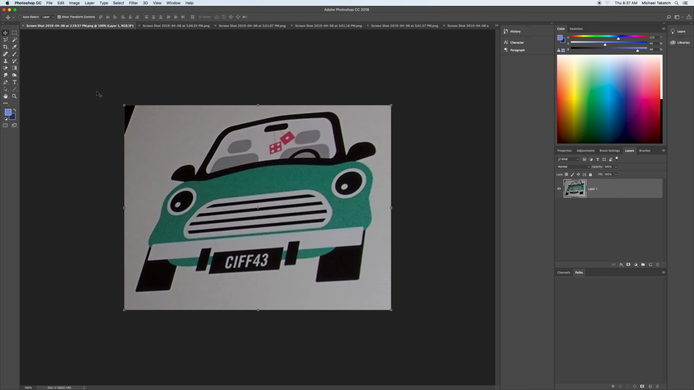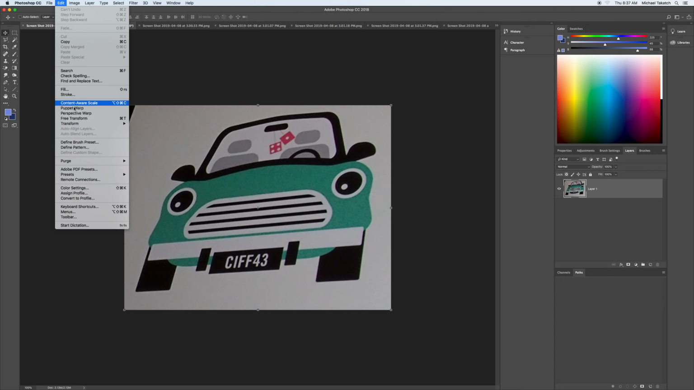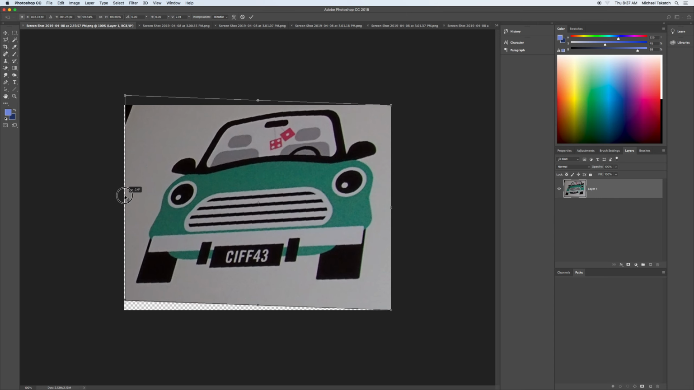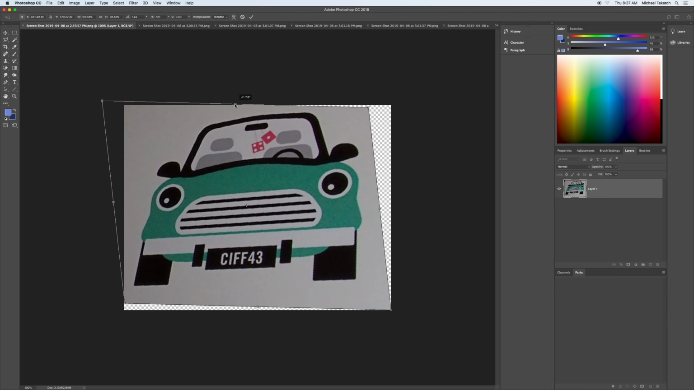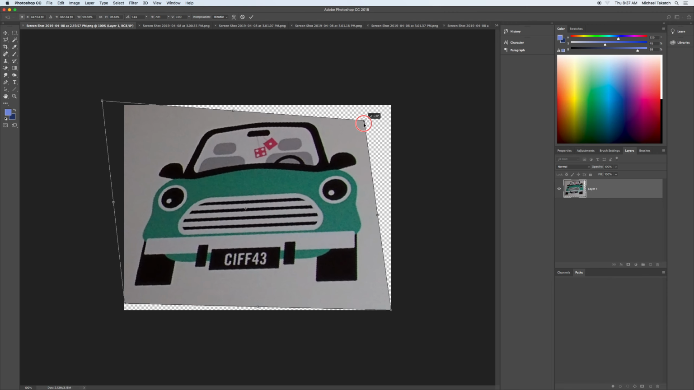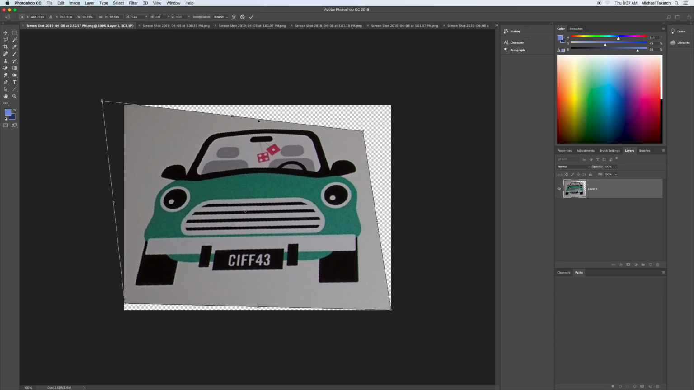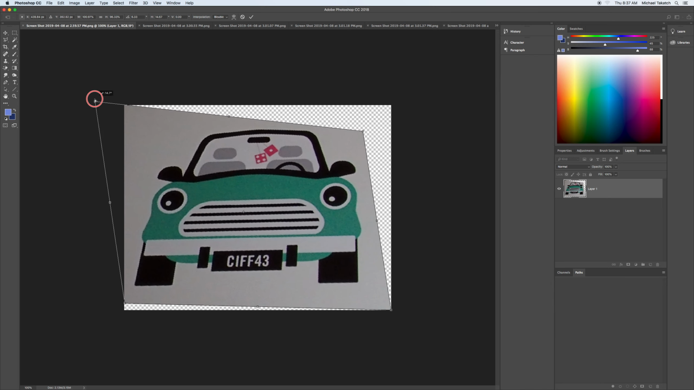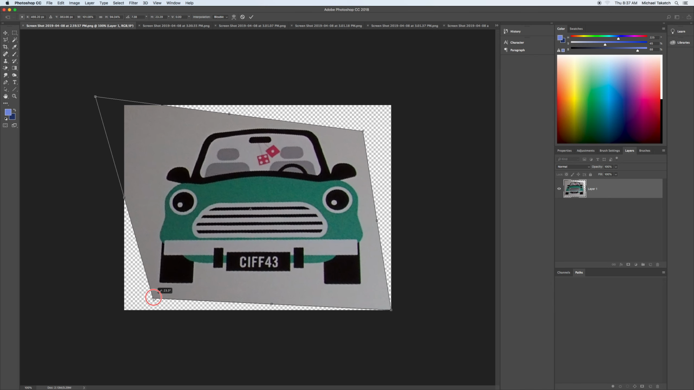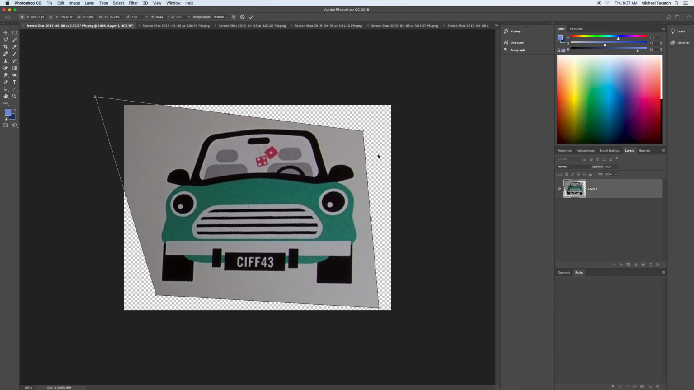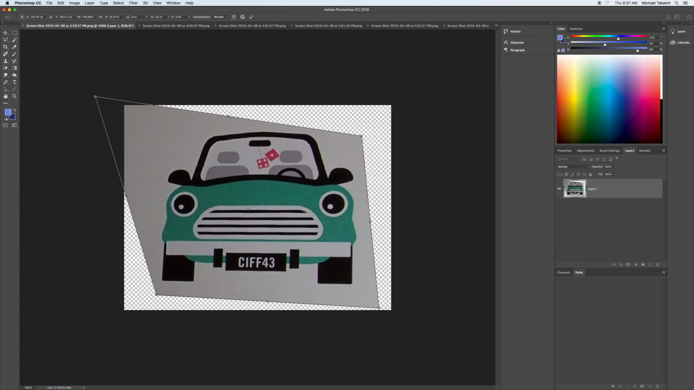Here's the car again. So again, edit, transform, distort. And the nice thing is, until you let go, it stays so you can still see what's happening. Otherwise, it'll eliminate everything. Return.